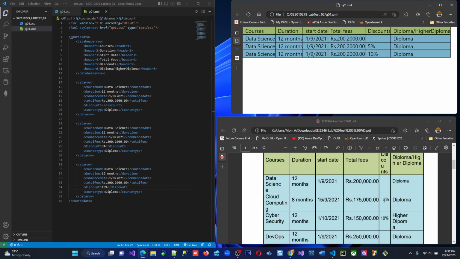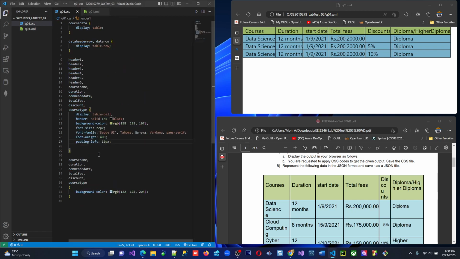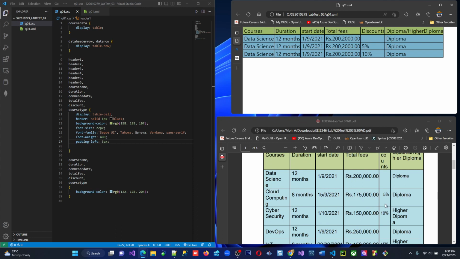You see, 5% and 10% actually is right aligned, only this data, but the header is left aligned. So you have to make sure that the header is left aligned. So currently our header is left aligned. I think 10 pixel is too much already. I'm going to change to something like 5 pixel. Okay, maybe in between 5 or 7 or something like this. Now you see that the discount part is right aligned. So I'm going to do the right align.